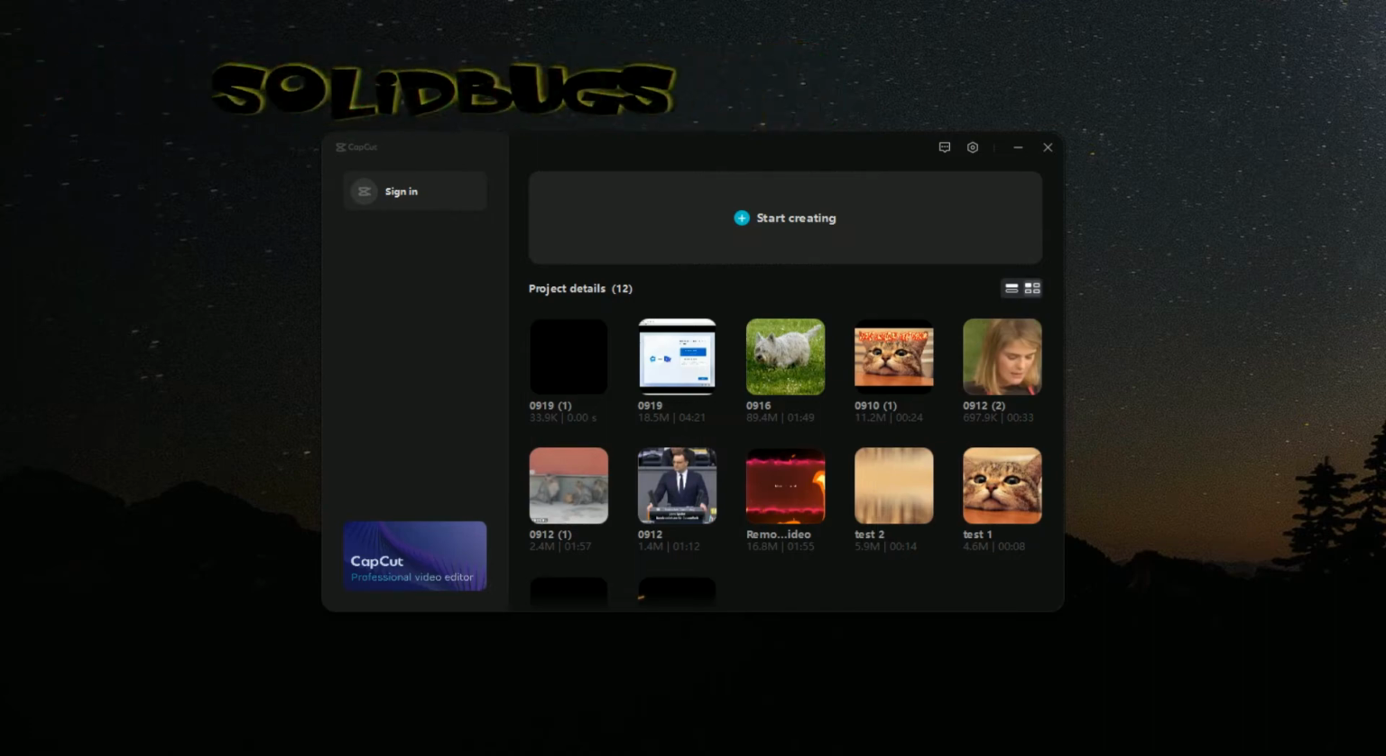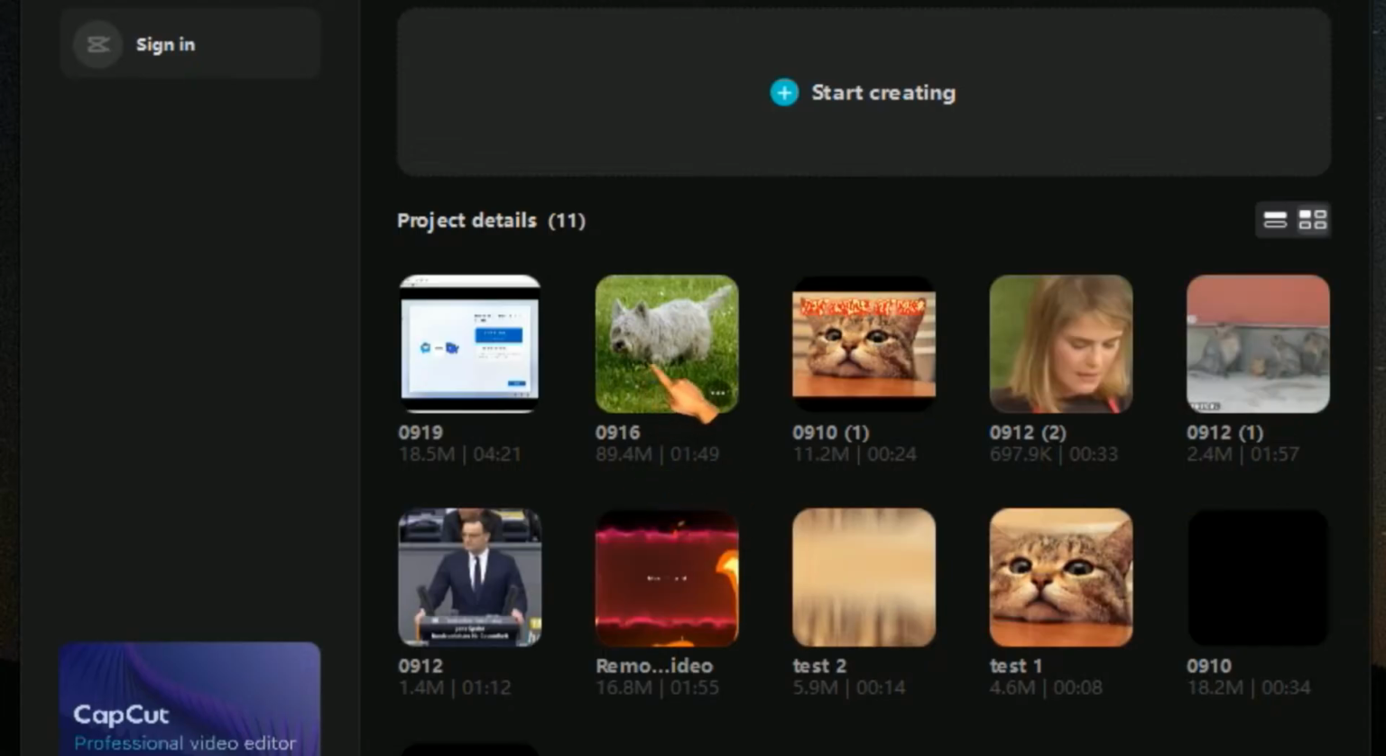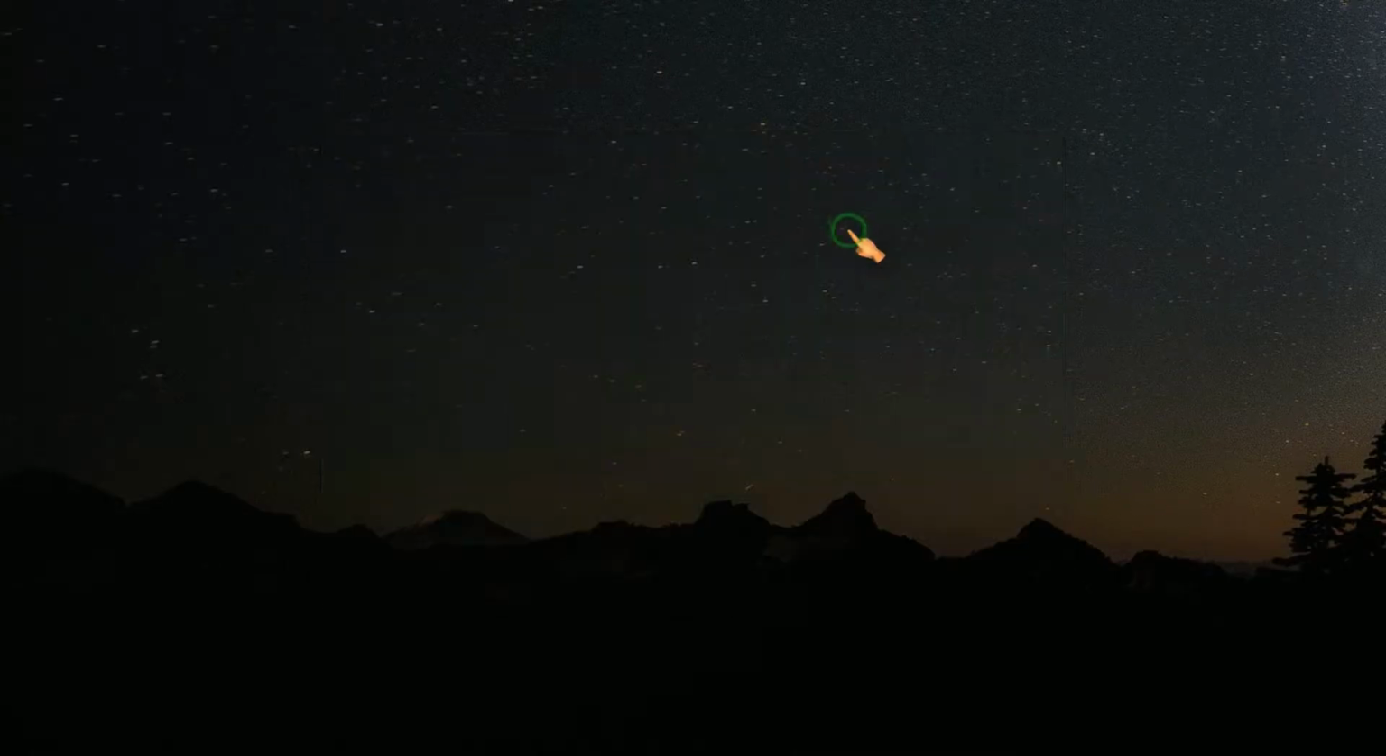After starting the software, the start window of CapCut appears. Here the last projects are listed. A project can be deleted, renamed or duplicated to use it as a template for a new video. To create a new project, click Start Creating.